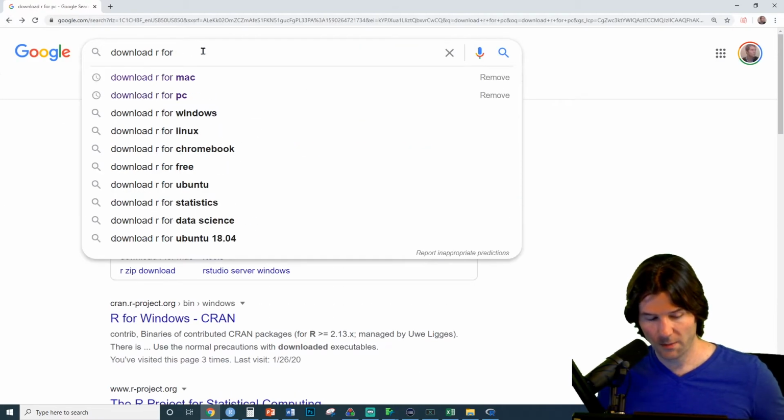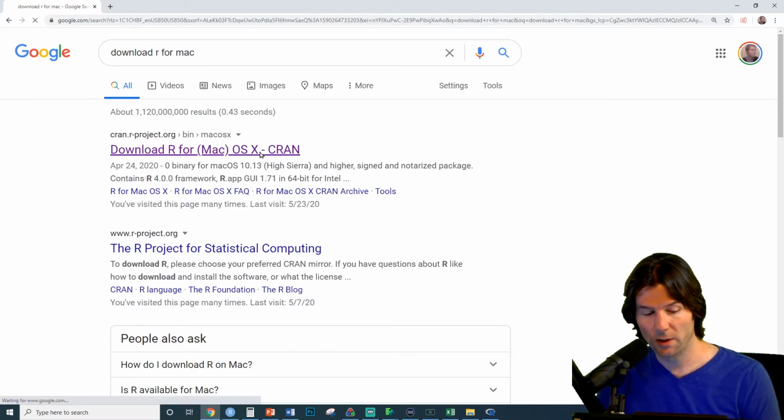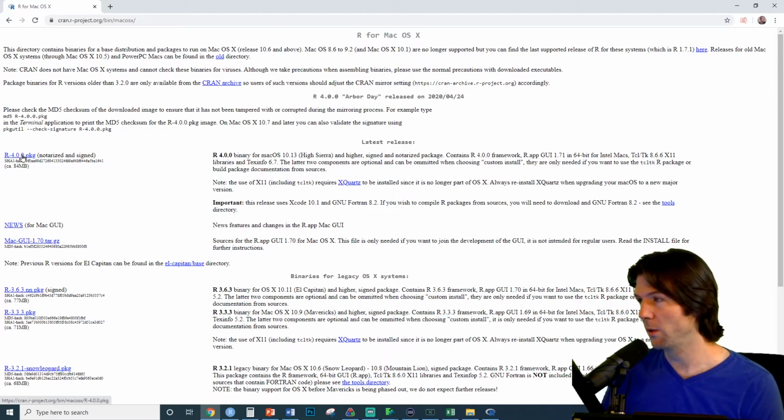Now, if you have a Mac, the file we will need for a Mac is going to be located right here. You'll notice it's the R 4.0.0 package right there. Download that and start installing.